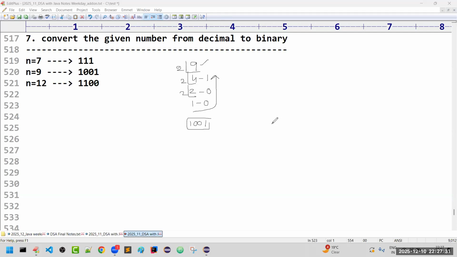Now we need to write an algorithm to calculate this. Clear? Can I go for a program?